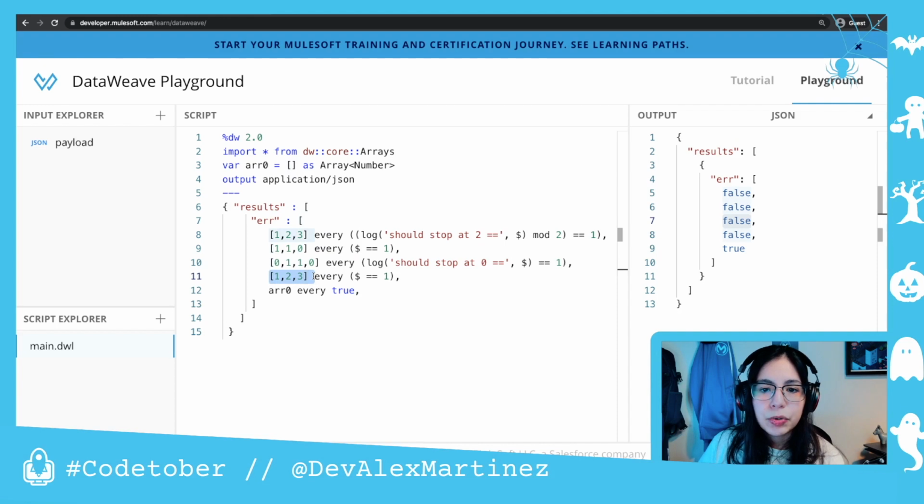Now we have 1, 2, 3. And this is checking if every single value is equal to 1. And this is false, again, because we only have 1, 1, but then we have 2 and 3. So not exactly all of them are 1.